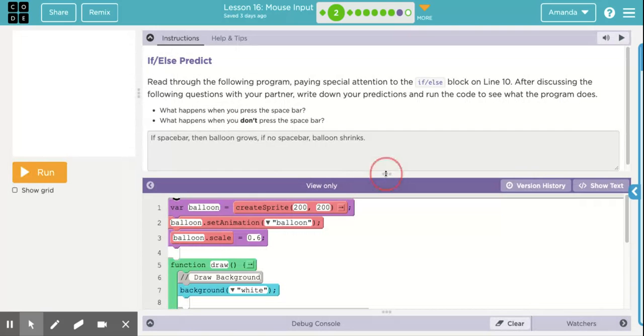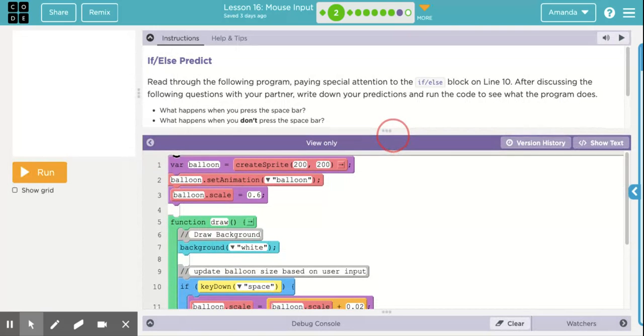Level number 2 is a prediction level, and unfortunately I can't delete my previously answered answer, so we'll just hide that real quick. Let's talk about our if-else predict. Read through the code below, paying special attention to the if-else block in line 10. After discussing the following questions with your partner, or with yourself, write down your predictions and then hit the run button to see what the program does. Here's what we're looking for: what happens when we press the space bar and what happens when we don't press the space bar.